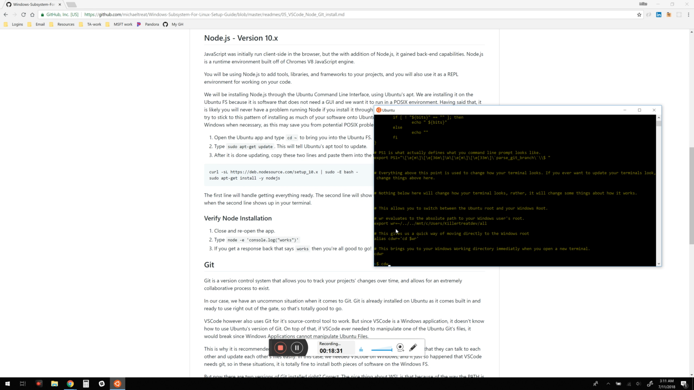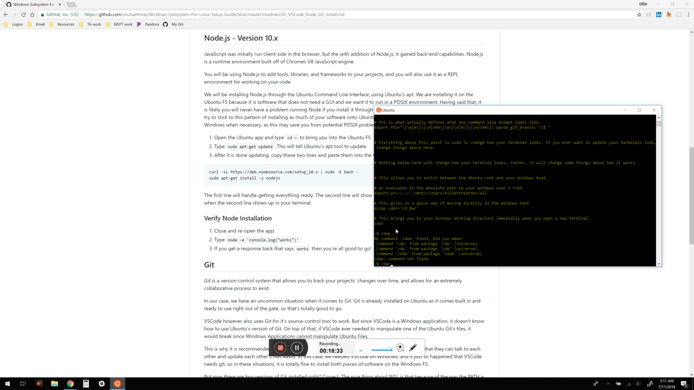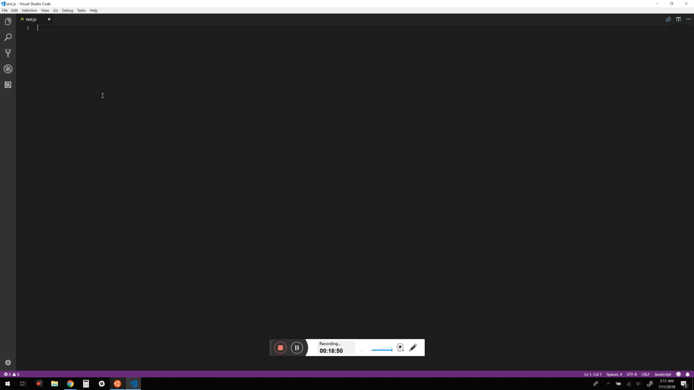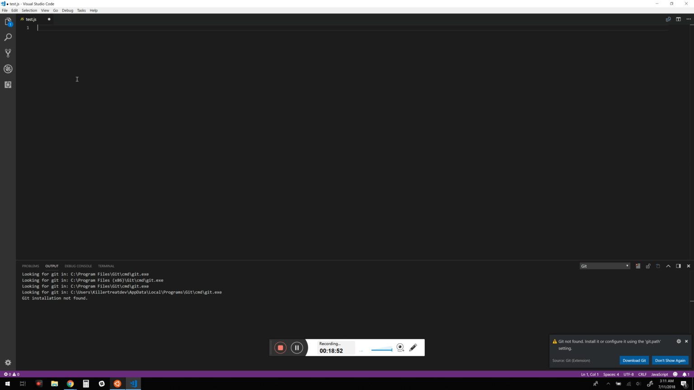So now I'm going to navigate to the Windows root. Oops, I'm going to clear. We have nothing in this directory right now. So what I'm going to do is touch test.js. It's just a JavaScript file. And I'm going to type code test.js. And what we're going to do is add some text into here: use strict, console.log hello world, and we're going to save it.